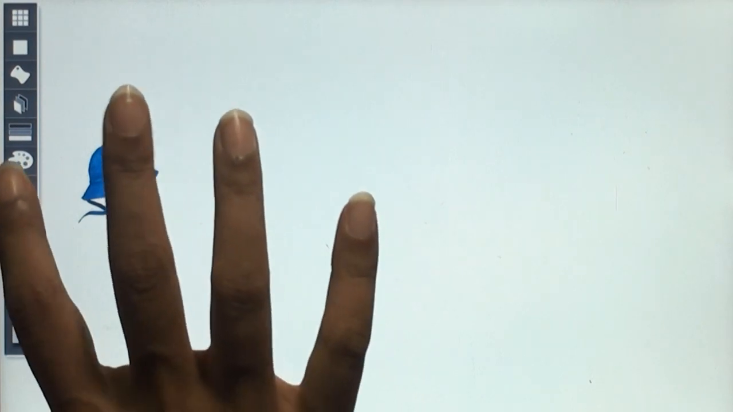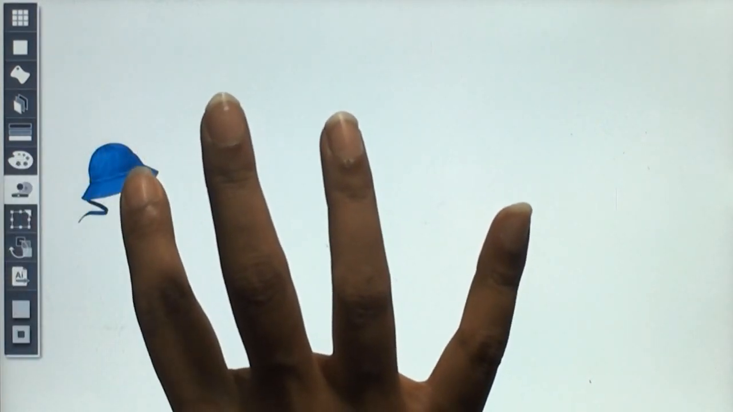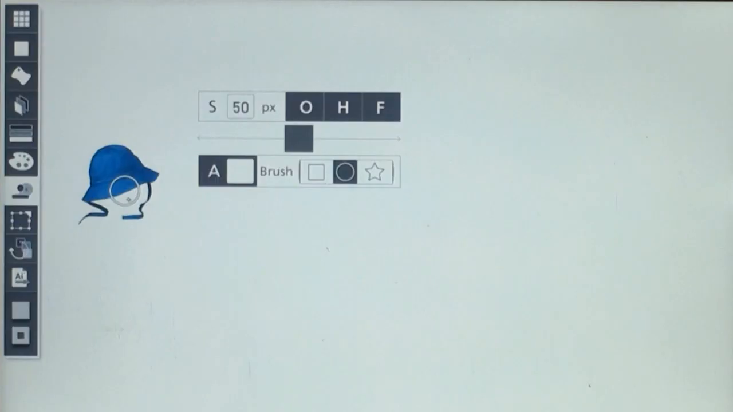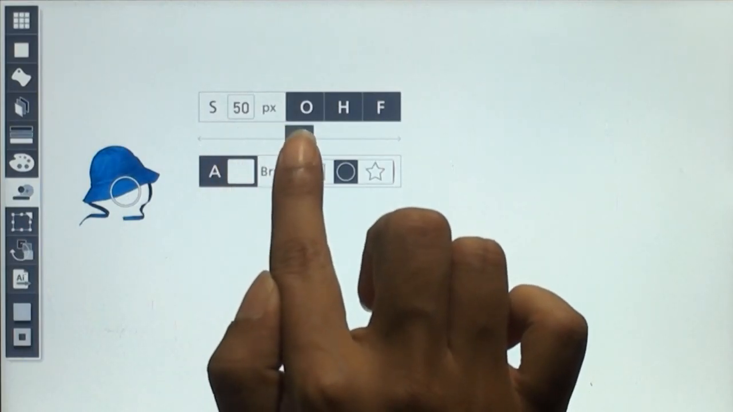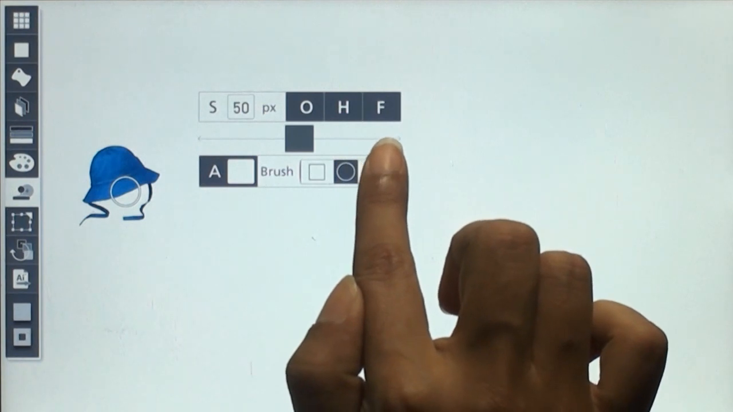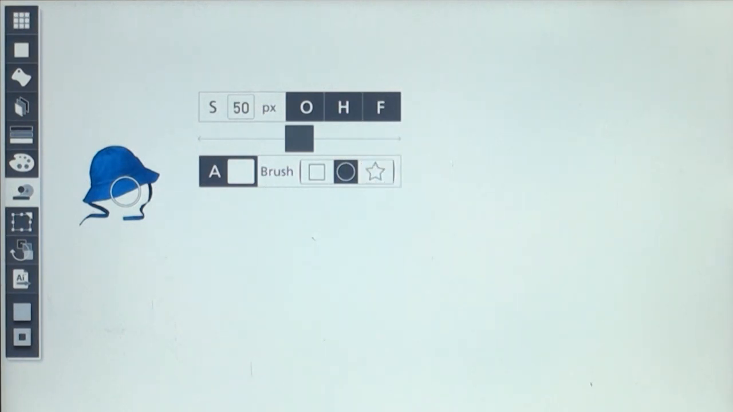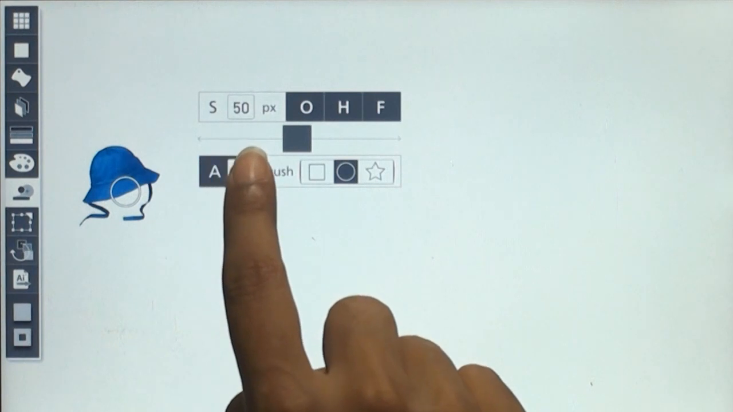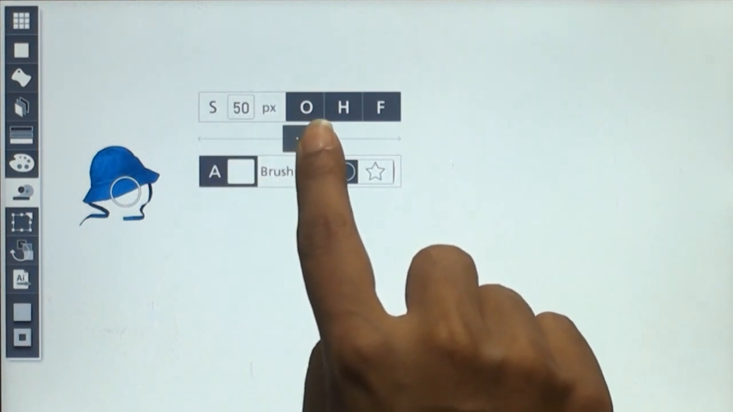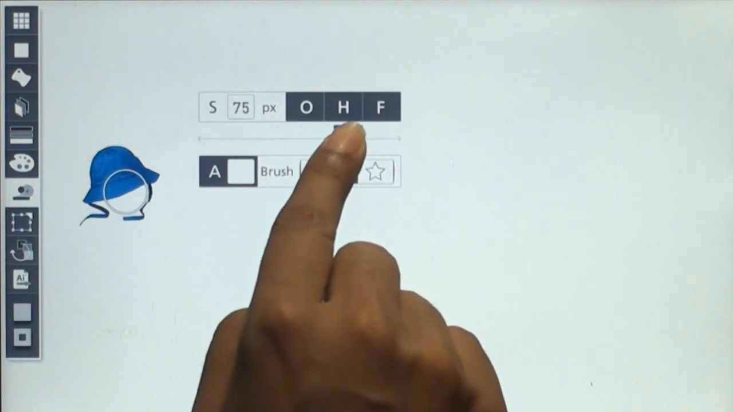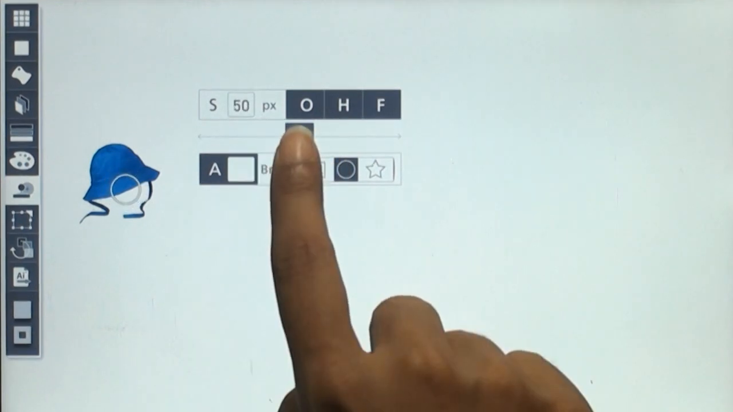Select the Clone Stamp tool. Tap on the area to be cloned. The menu appears. The tabs S, O, H, F denote the size of the brush, opacity, hardness and flow. The current selection, S, is the default selection. Use the slider to increase or decrease its value.